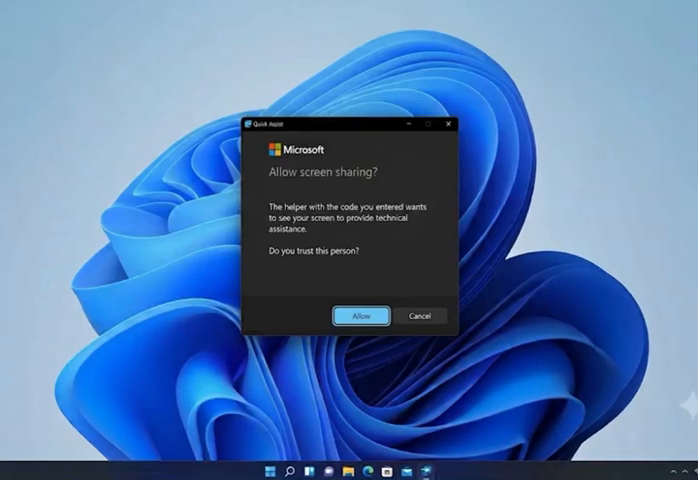Step 6. Allow screen sharing. The person receiving help will see a permission request. Click Allow or Accept to start sharing the screen.